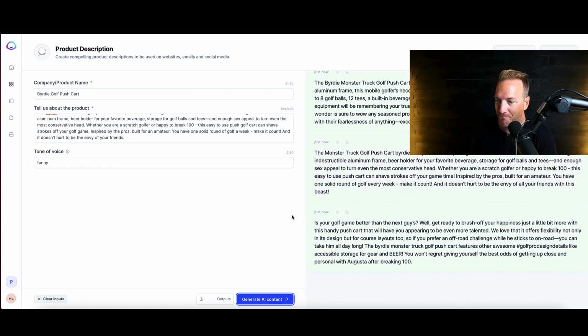Is your golf game better than the next guy's? Well, get ready to brush off your happiness just a little bit more with this handy push cart that will have you appealing to be even more talented. We love that it offers flexibility not only in its design, but for course layouts too. So if you prefer an off-road challenge, while he sticks to on-road, you can take him all day long. The Birdie Monster Truck Golf Pushcart features other awesome golf pro design details like accessible storage for gear and beer.